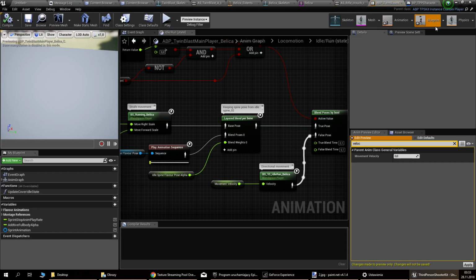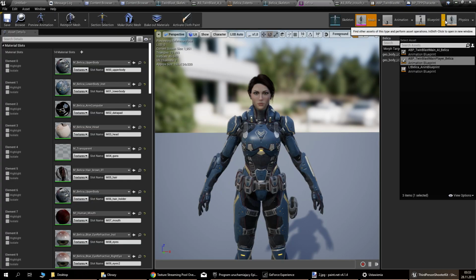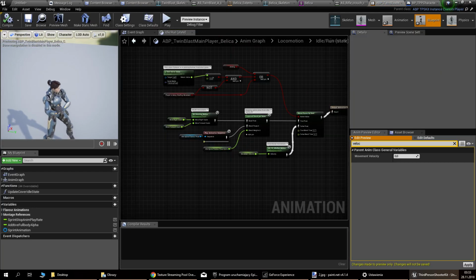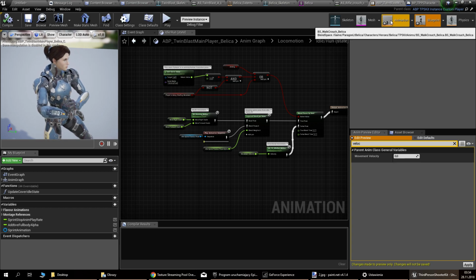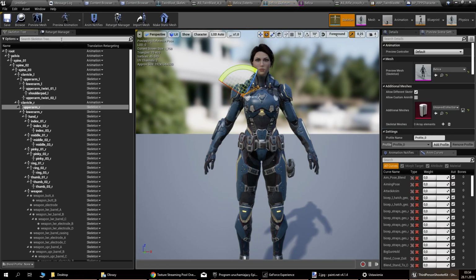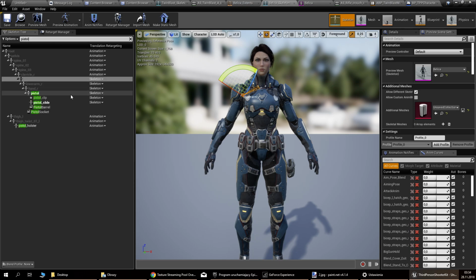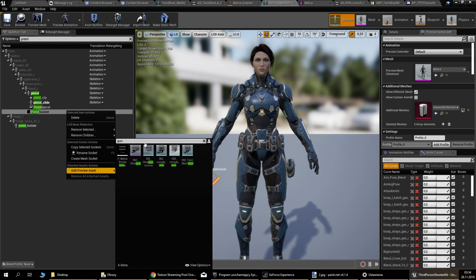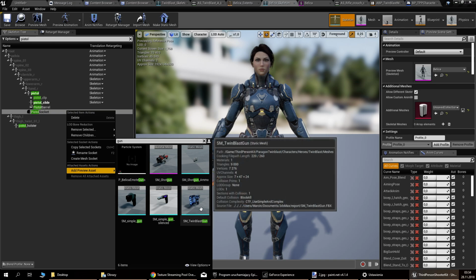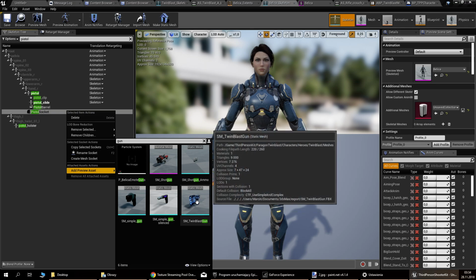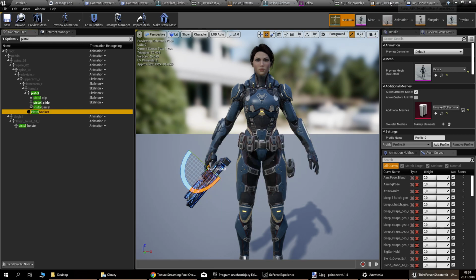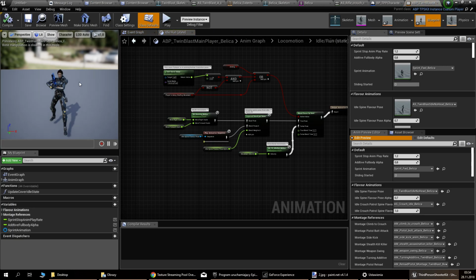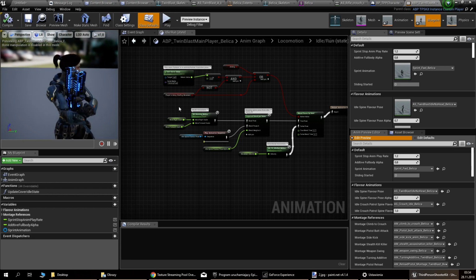Let's go to Twin Blast Belika. That's her blueprint, I hope. Yeah, there she is. Let's add a gun, pistol. This pistol socket, yeah. Let's add the preview asset. I don't remember the names. Pistol, yeah, Twin Blast gun. Let's add it to the pistol socket. And reopen the animation blueprint. As you can see, she's holding it.